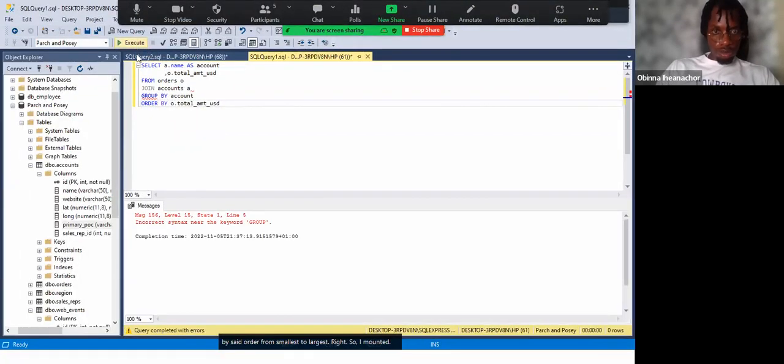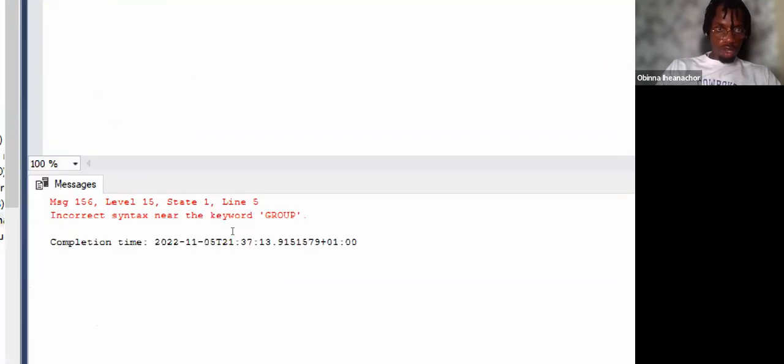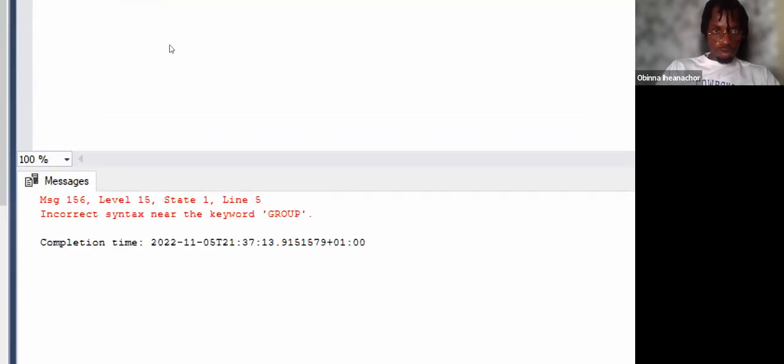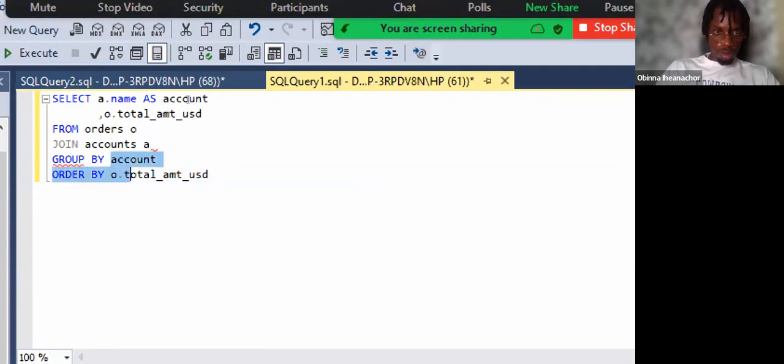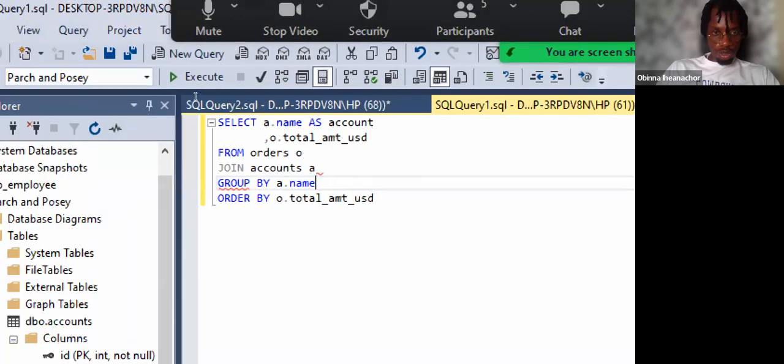Execute it and see. So it says incorrect syntax near the word group, right? So let's use the actual column name, a.name. Let's replace this. Looks like the alias didn't work, so let's put the actual column name, a.name.